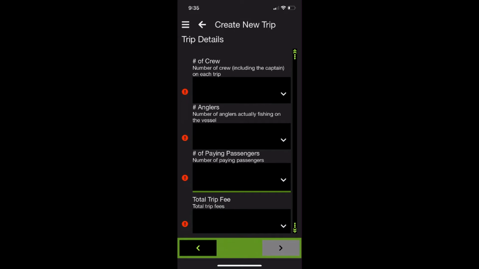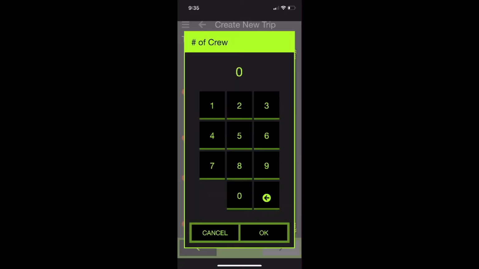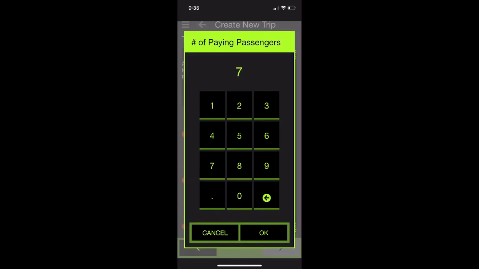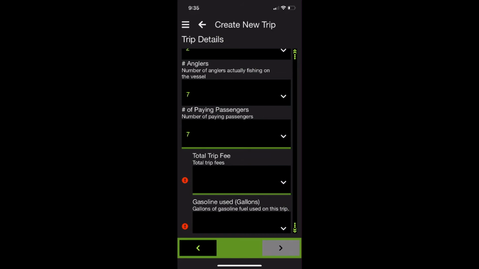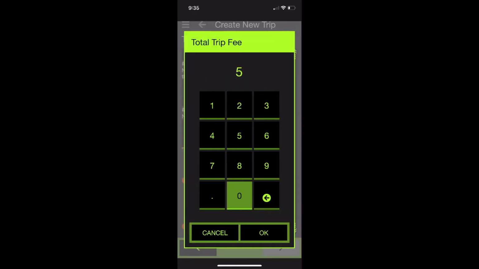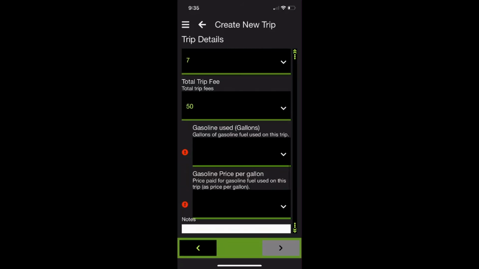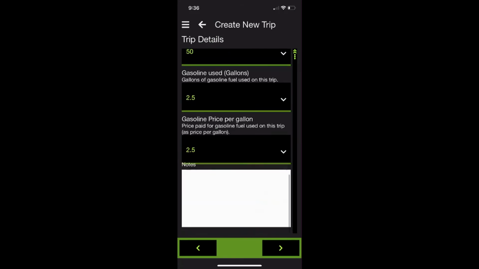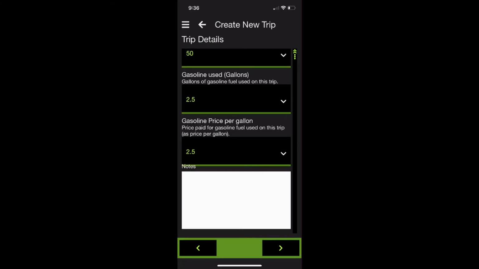So of course, go through, and there were 2 crew members, there were 7 anglers on board, number of paying passengers was also 7. Total trip fee was $50, gasoline used 2.5, and cost about 2.5. You can see that there is a section at the bottom of the screen to add notes if you wanted to add any notes, and these notes do stay with your device should you want to keep them.